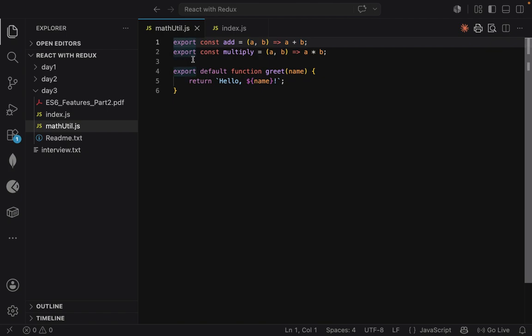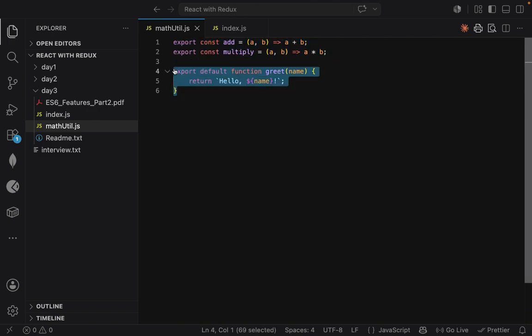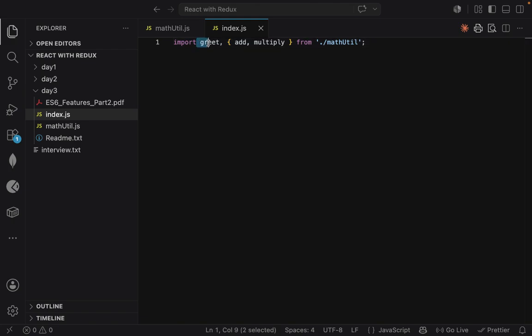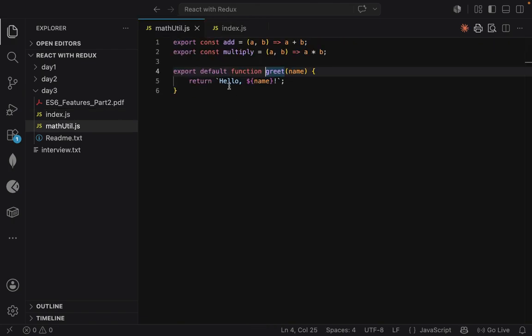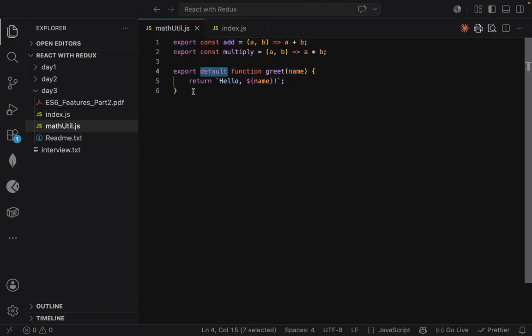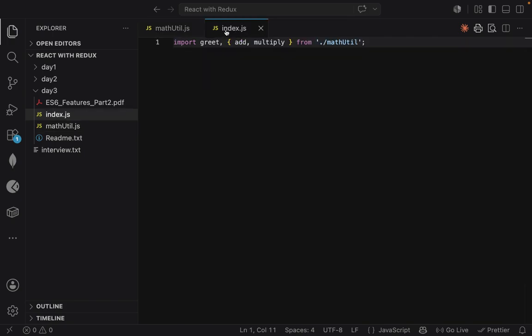Now, what is this math util? This is having the add, multiply, and here I'm using default. So if you can see here, I'm just using the normal function. Here I'm using the default. So whenever we are using the default and we want to import it, we do not need to have the curly braces here. We can directly import the function if it is default. A similar approach is used in React.js as well. We are always using export default and the component name, and we are just importing the code like this. So this is import grid, and then I want to import the add and multiply from this.